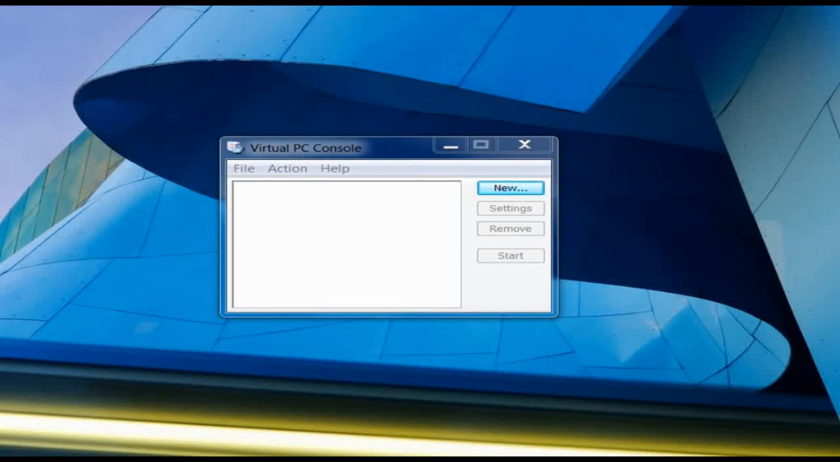Today I'm gonna show you how to install Windows 2000 in a virtual PC. First of all, of course, you will need a virtual PC. You can download that from the link in the description below. Select 32 or 64 bits depending on your OS. And you will need the installation ISO for Windows 2000. You can also get that from the link in the description below.